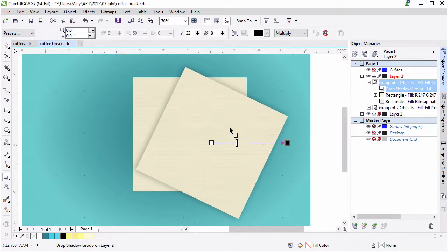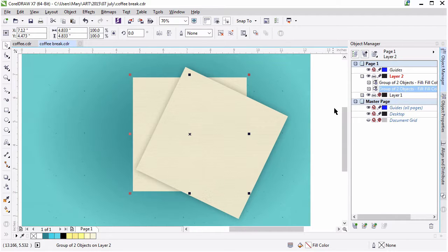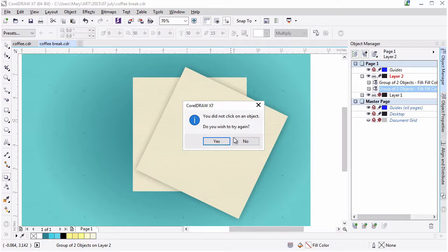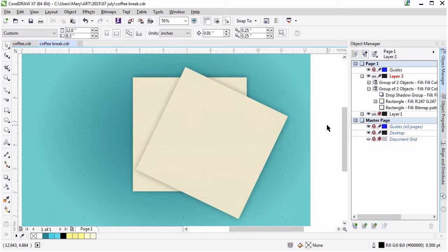Mine is a bit bolder this time around. What a perfect shadow! Select the object group without a drop shadow, and with the Drop Shadow tool, hit Copy Shadow Properties in the property bar. Then, with the black arrow, select the drop shadow, not the object you want to copy. Bam! Identical shadows made easy.